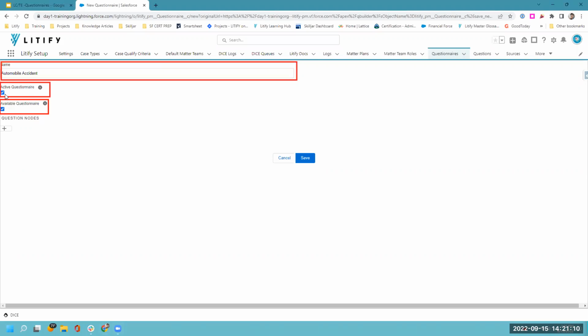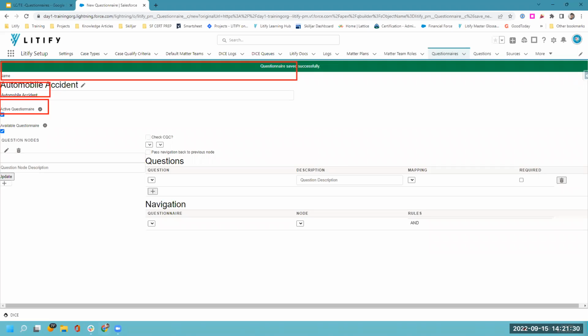You can check both of those, but this is something you can come back to. If you're still playing around with it and you don't want to make it active, you can just leave it unchecked and come back and update that afterwards. But I'm going to do that. And always, save is your friend. Make sure you are saving your work because you don't want to lose it.